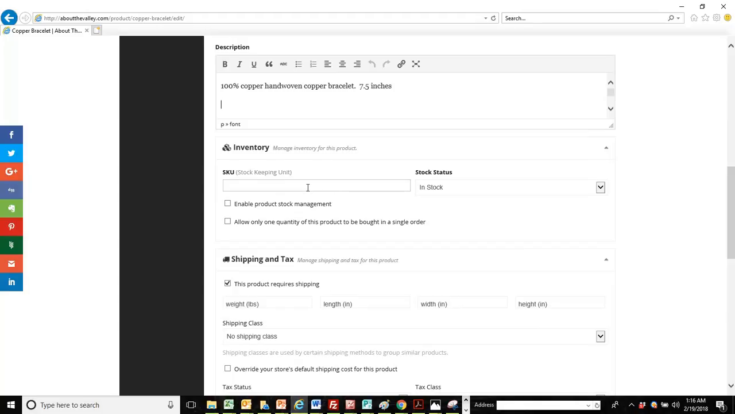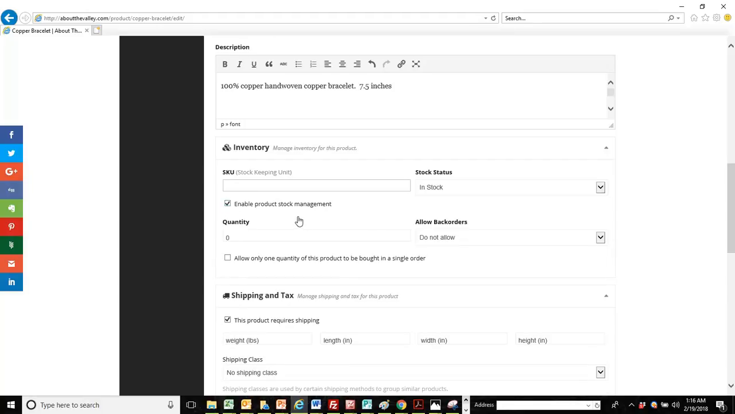If you have a SKU number, you need to use that to keep track of your inventory. You can add that in here. You can also click whether it's in stock or out of stock. Of course, you want to leave it in stock. And you can enable your product stock management. For that, under the quantity, you're going to add how many you have for sale. And then you can mark whether or not to allow back orders.